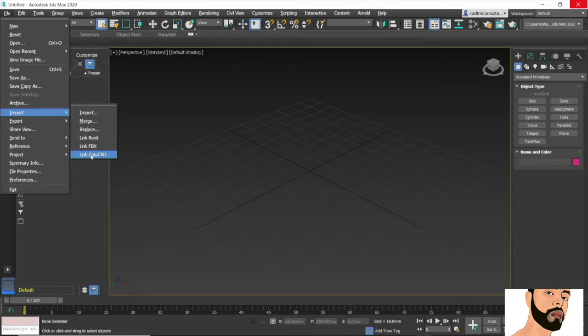If you link the AutoCAD file, changes will reflect in 3ds Max if any changes are made to the DWG file that you're bringing in to the scene in 3ds Max. Just so you're aware of that. And I want to stress that because it's really important which one you choose depending on what you want to do with the DWG file.